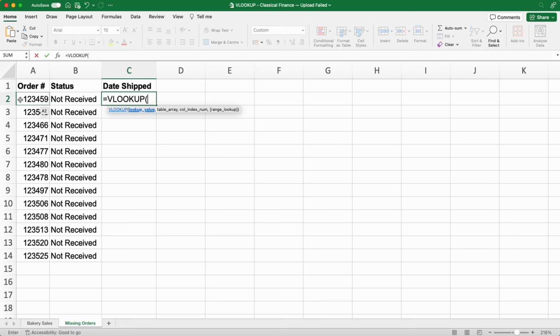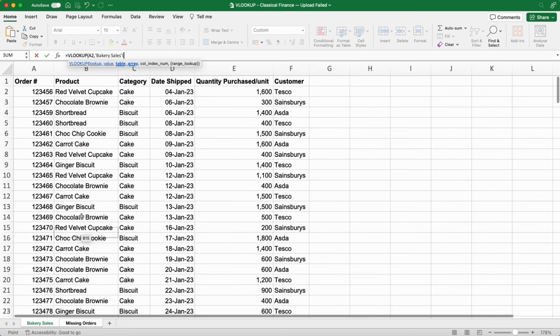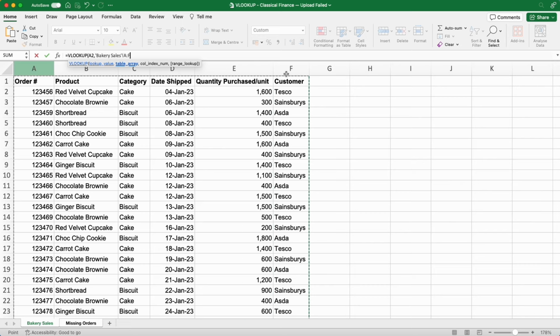That information is in cell A2 on this sheet, so we can either type in A2 or just click on the cell we want to use. Next, we need the table array of cells that hold the information that we need. For that, we can head over to the Bakery Sales sheet and select all the columns. We only really need the date shipped column, but it doesn't hurt to select them all. As long as the order number is the first one, that's all that matters.